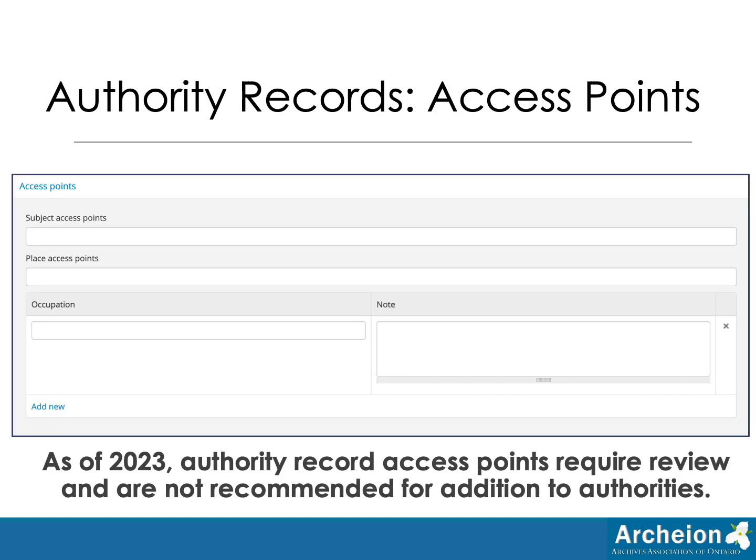The ISAR Authority Record Form also has a section about access points. I don't currently recommend adding access points to your authority records. I would just recommend you leave these fields blank. Over the years, some institutions in Archeion have used the occupation area, but this has been inconsistently applied and requires review as of 2023.